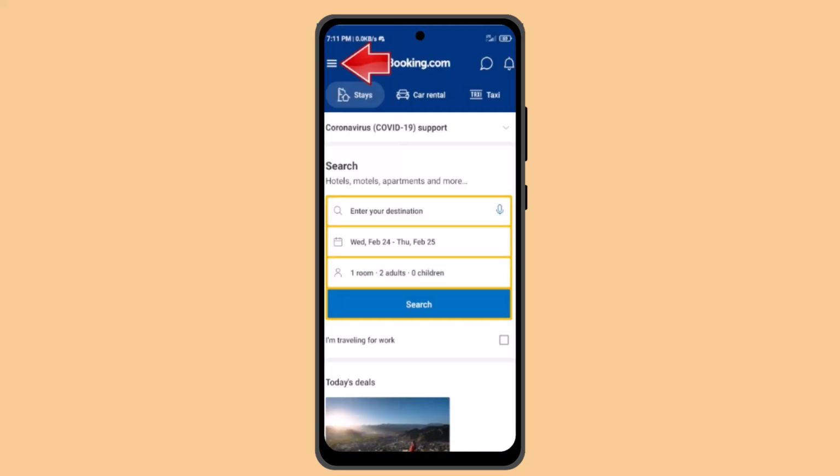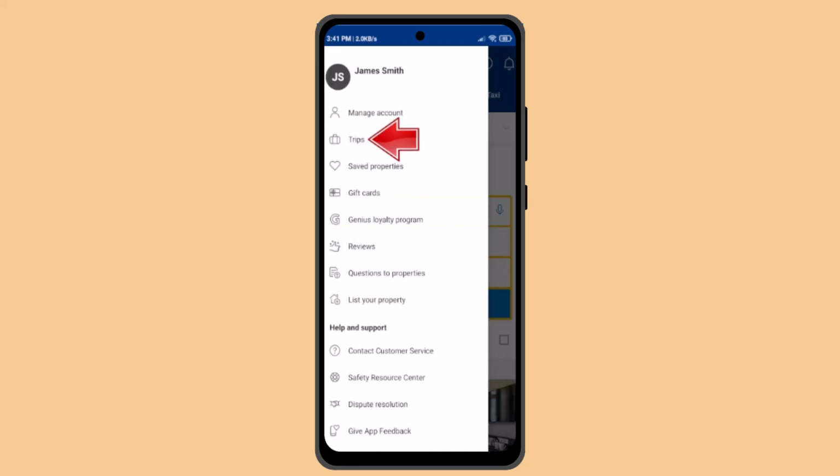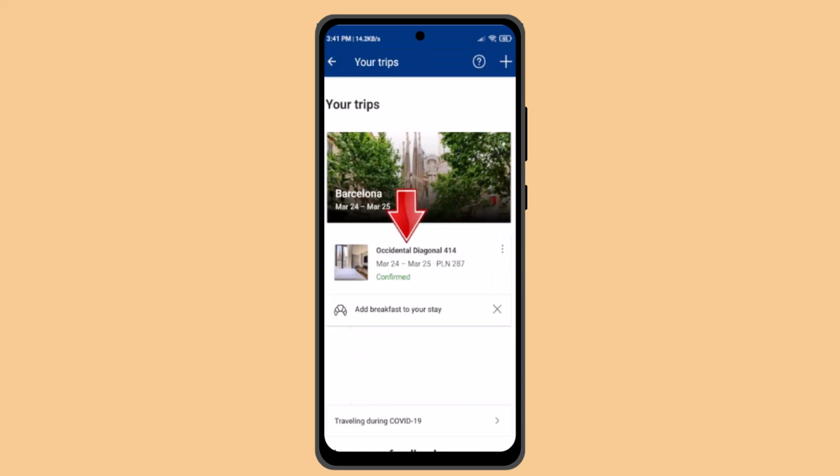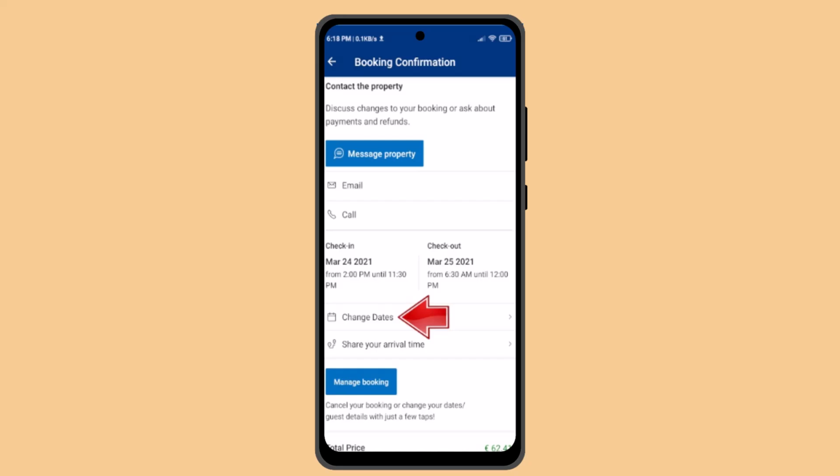Once you're logged into your booking.com account, tap on the tab bar icon from the top left hand side bar. As soon as you click on it, you could see this sort of page. So here you want to go to trips. As you go to trips, you could see the reservation that you've made. So here, click on the reservation or the three dot icon next to it. If you scroll down a bit, you could find this option as change dates.